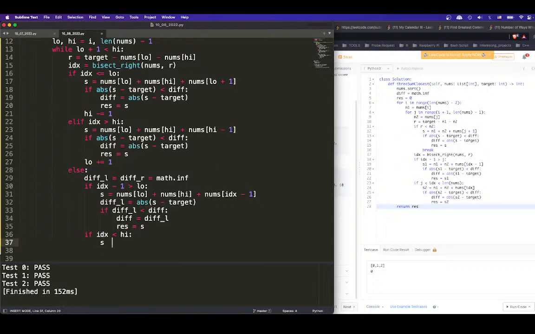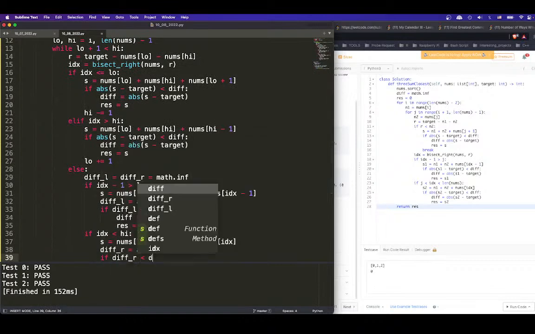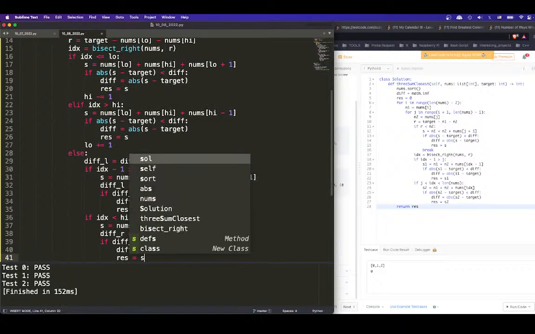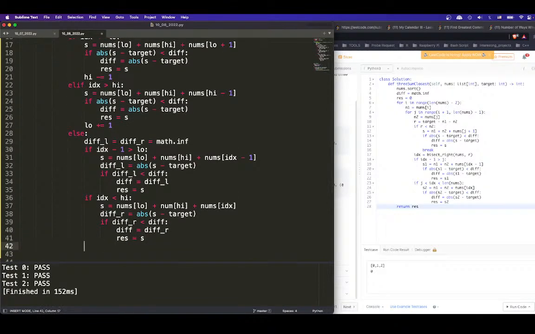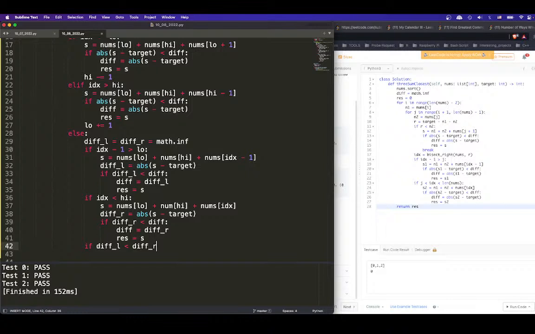And we say s is equal to, again, nums[low] plus nums[high] plus nums[index]. Diff right is abs(s - target). If diff right is smaller than diff, diff equals diff right, res equals s. Okay, so this is the two things. Once we're done, we say if diff left is smaller than diff right. What if they're equal?